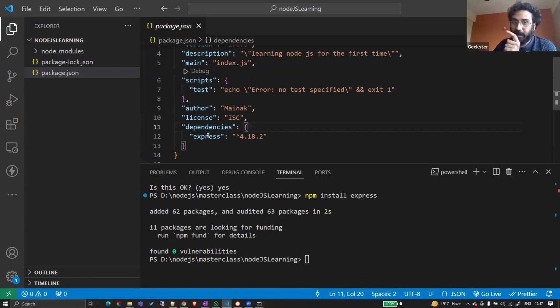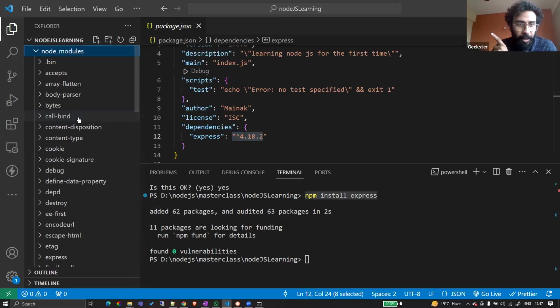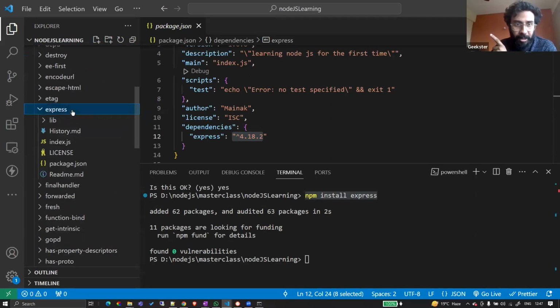My project is dependent on this Express code, whose version right now is 4.18.2. Again, don't worry about what Express is. Worry about the fact that you are able to import code that you did not write. And where is this code? Notice, as soon as you ran npm install express, a new folder was created, known as node_modules. In it, you'll see a lot of files, and you'll also see Express.